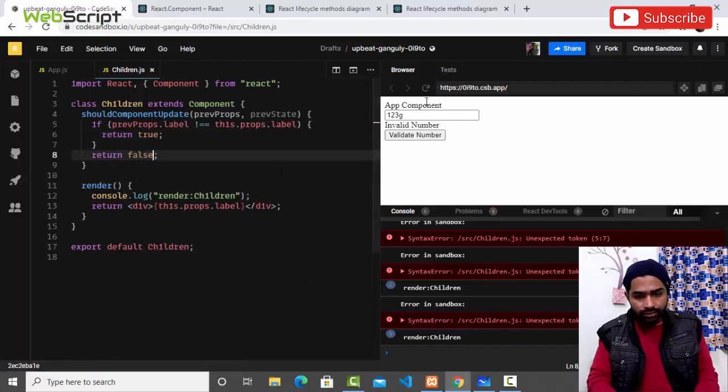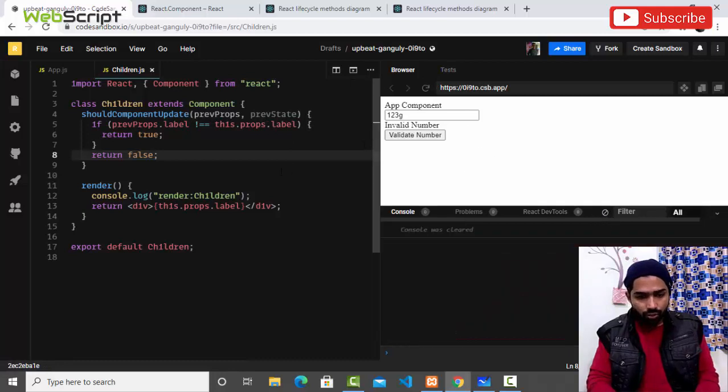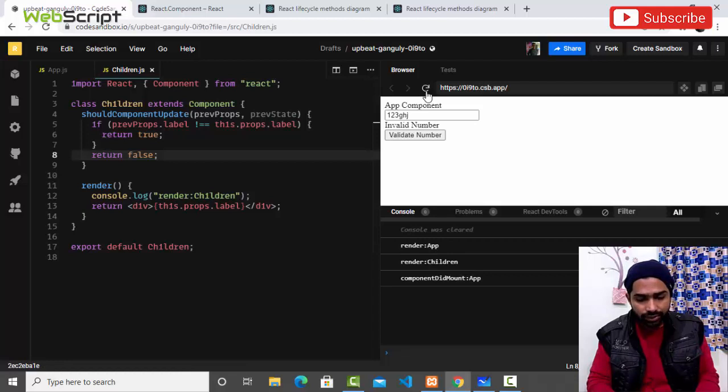Save this code and let's clear the console. Now let's reload. This is the mounting phase happening. The render method of app component gets called, then the render method of children component gets called, and then componentDidMount of app component. Now let's change the state, and here we're going to change the input value that's responsible for the state change. Here we're going to change it, and you can see only the render method of app component gets called.